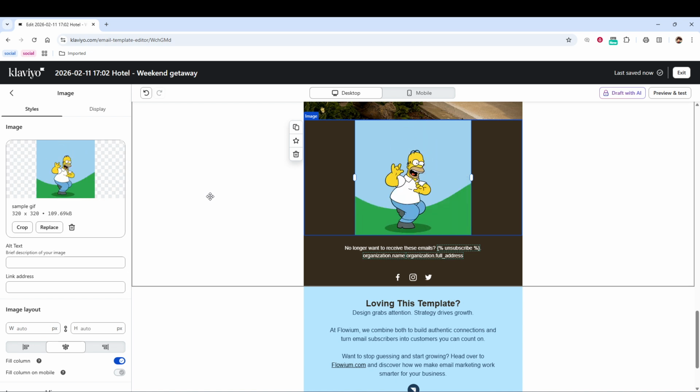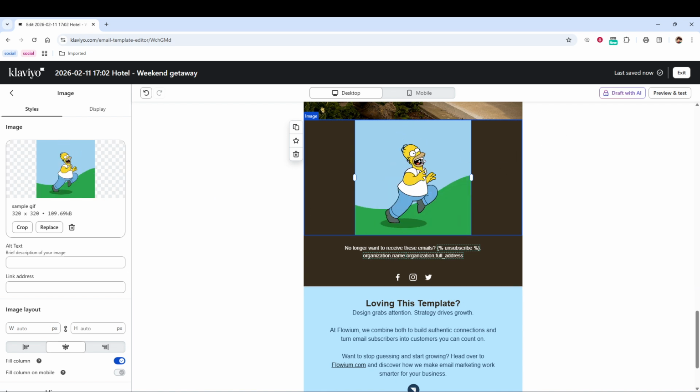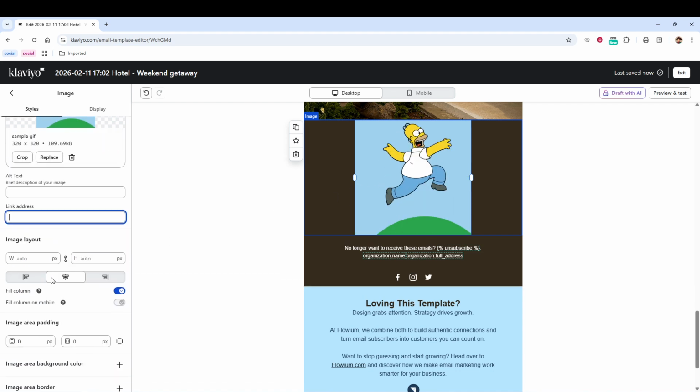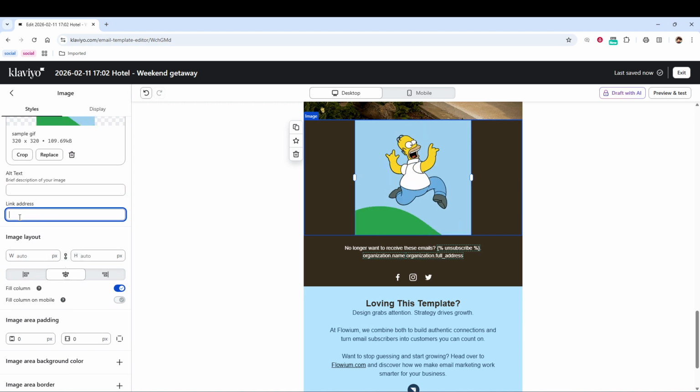Next, make your GIF clickable. In the settings for that image block, look for the link address field. Paste the URL you want people to go to when they click your GIF, such as a product page, a collection, or a landing page. This turns your GIF into an engaging visual button that also drives traffic.